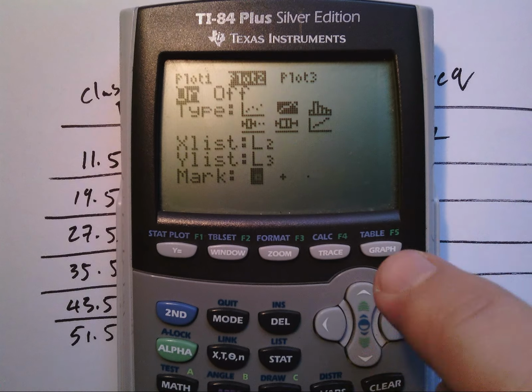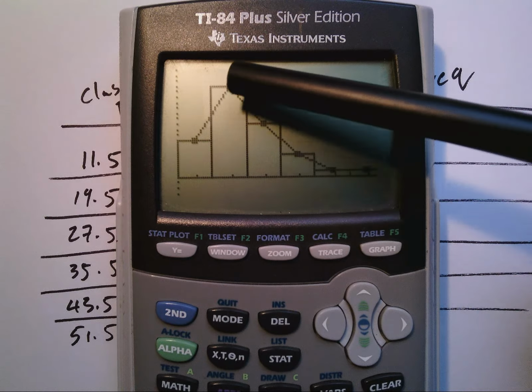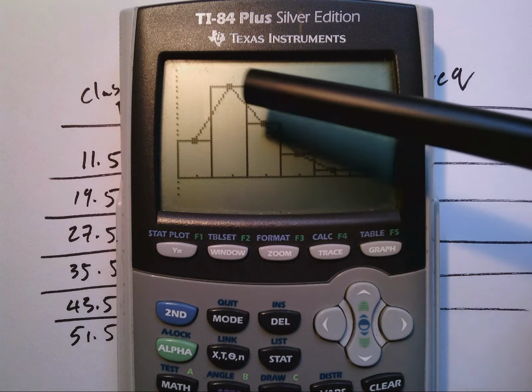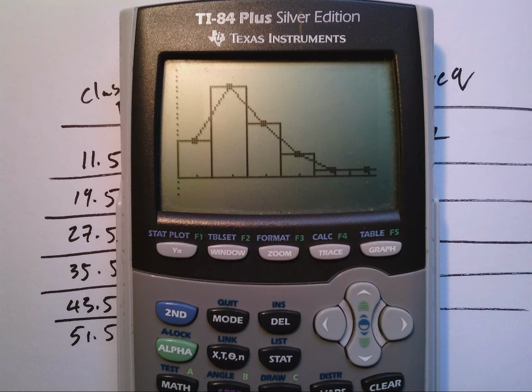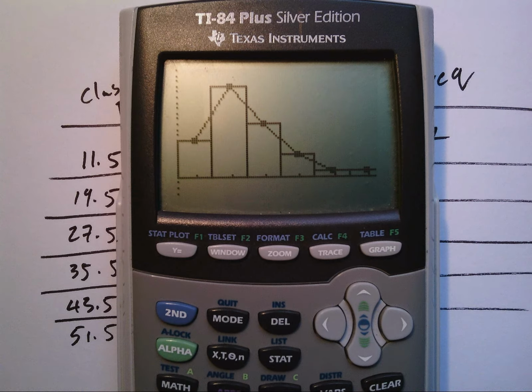I'm going to press graph, and now look what we have. We have the frequency polygon, and inside of the center, right, the midpoint of each of our histogram is a dot, and then it connected them. So this is the shape for the connected dot plot, the frequency polygon that we got from our class list and frequency. Now, I'm going to do the cumulative graph in the next video, so go to that one.